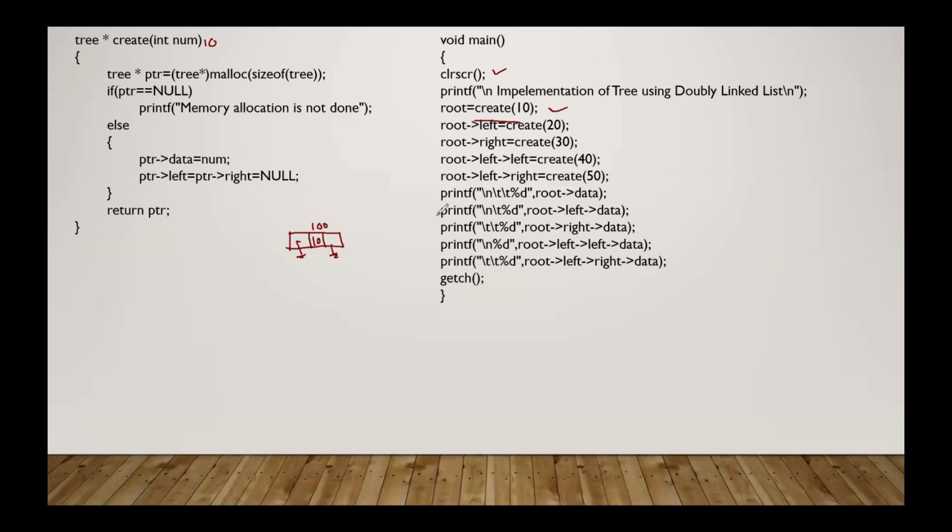And what is written? It returns the starting address of this memory allocation, that is 100, because the function returns a tree node, so it returns the PTR value. What is the PTR value? 100. So now root stores PTR. Now this is the root, and root points to this one. The next line is executed after that: root left. Whatever the create function returns will be stored in root left.